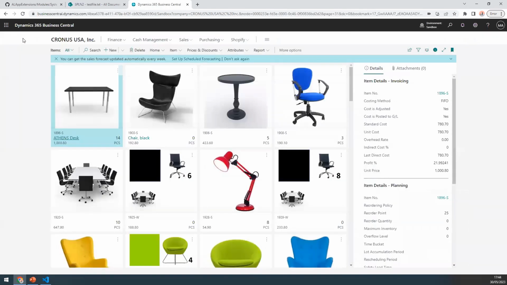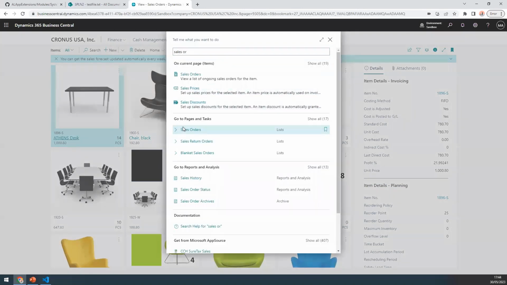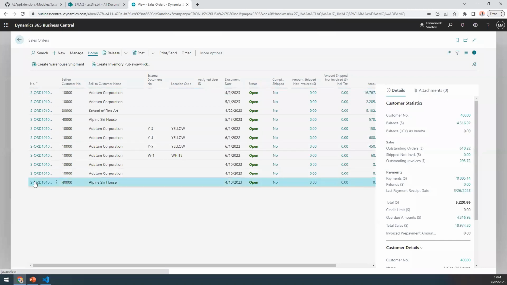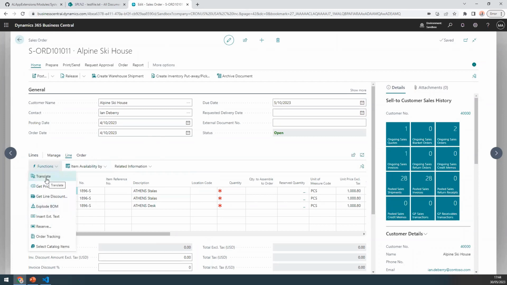And I've added a function within the sales order lines. So let's just find the sales orders. And if I were to open some sort of a record here, as you can see, I have two versions of those, Athens Desk and Athens Stalas. Right now, my default language that I've set up here is US English. So if I use the function translate, which I've created to translate the description into the language that is set up in the settings, it basically translates to Athens Desk. And the same goes for the other ones.